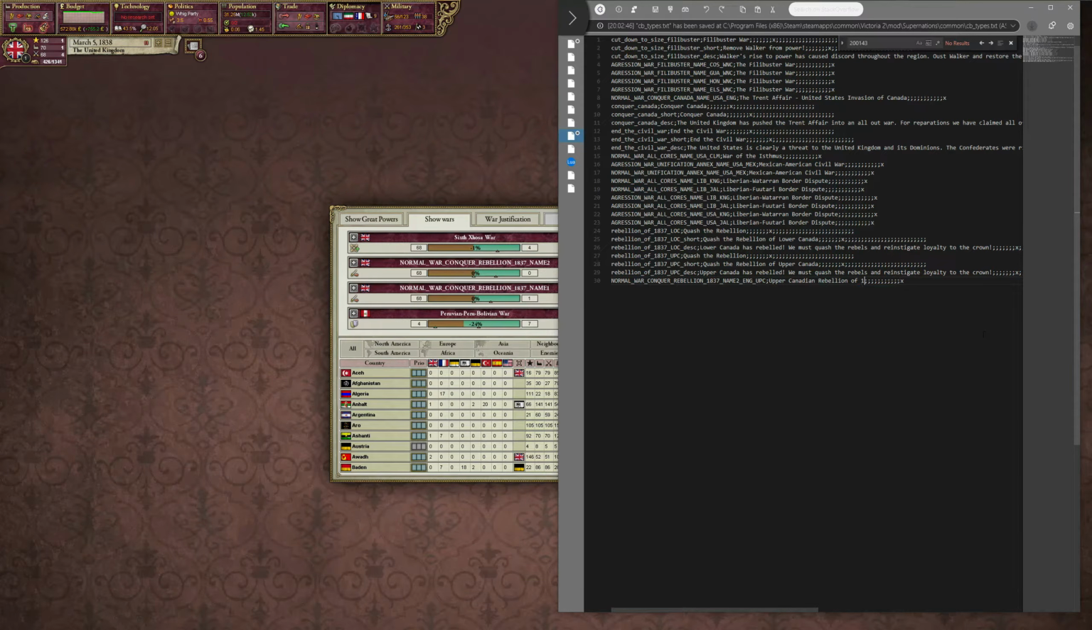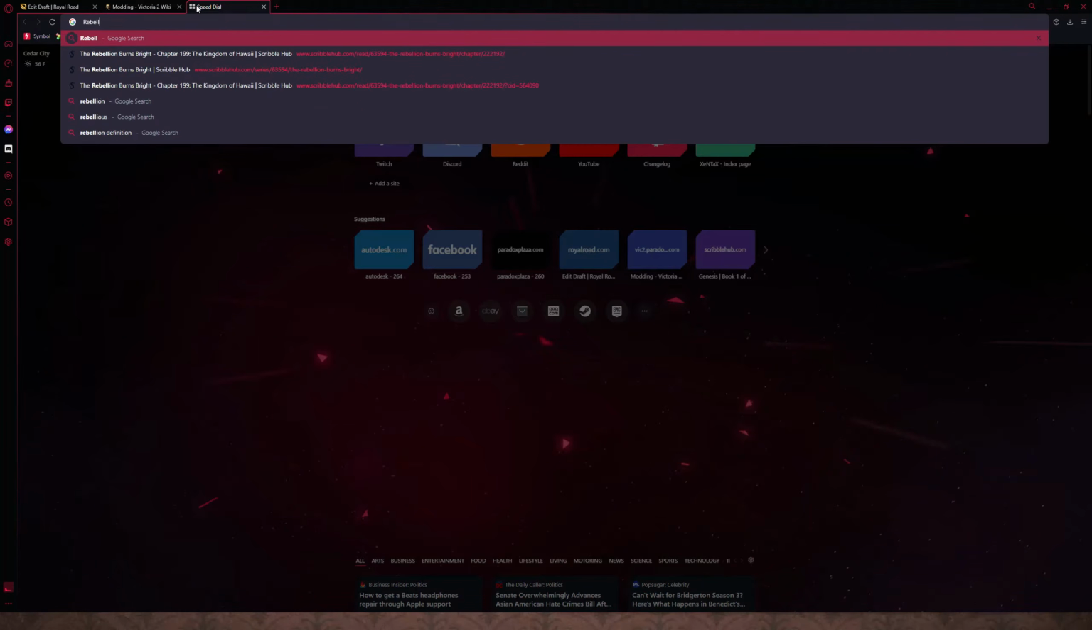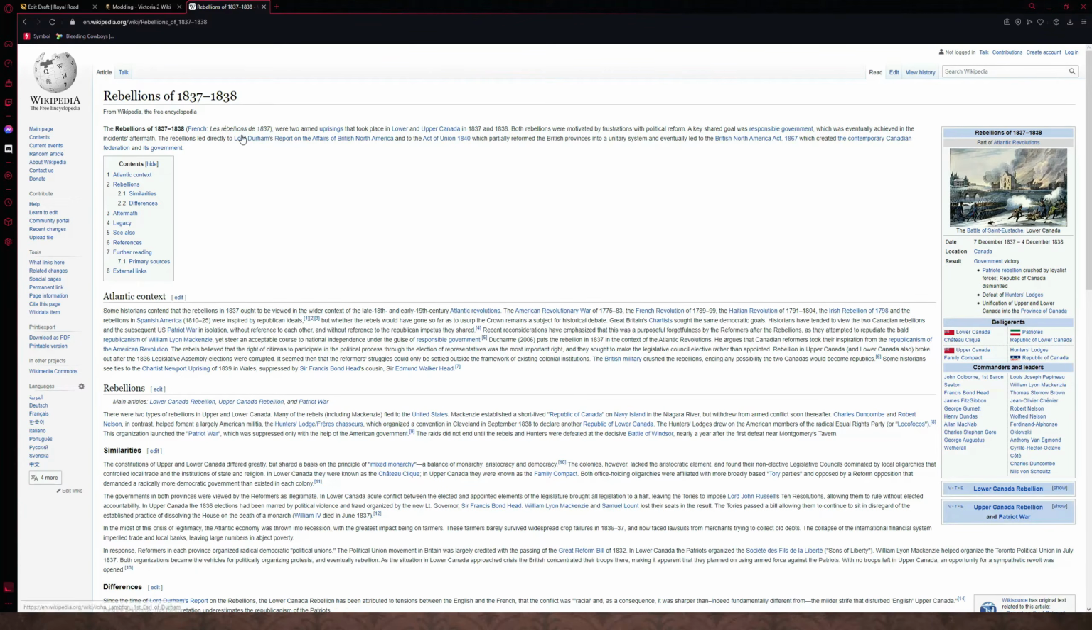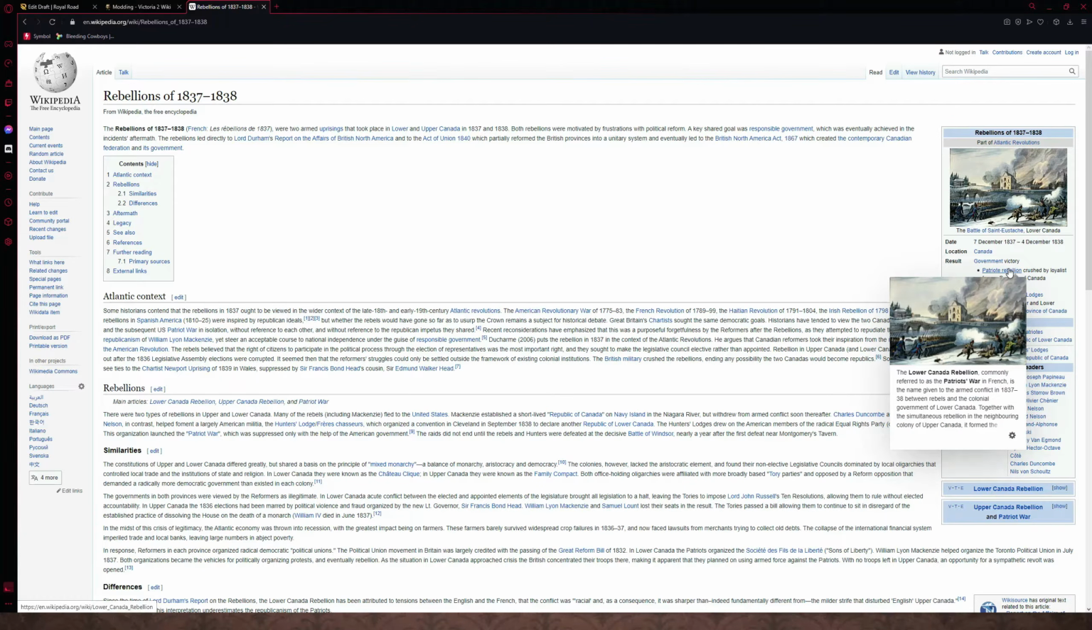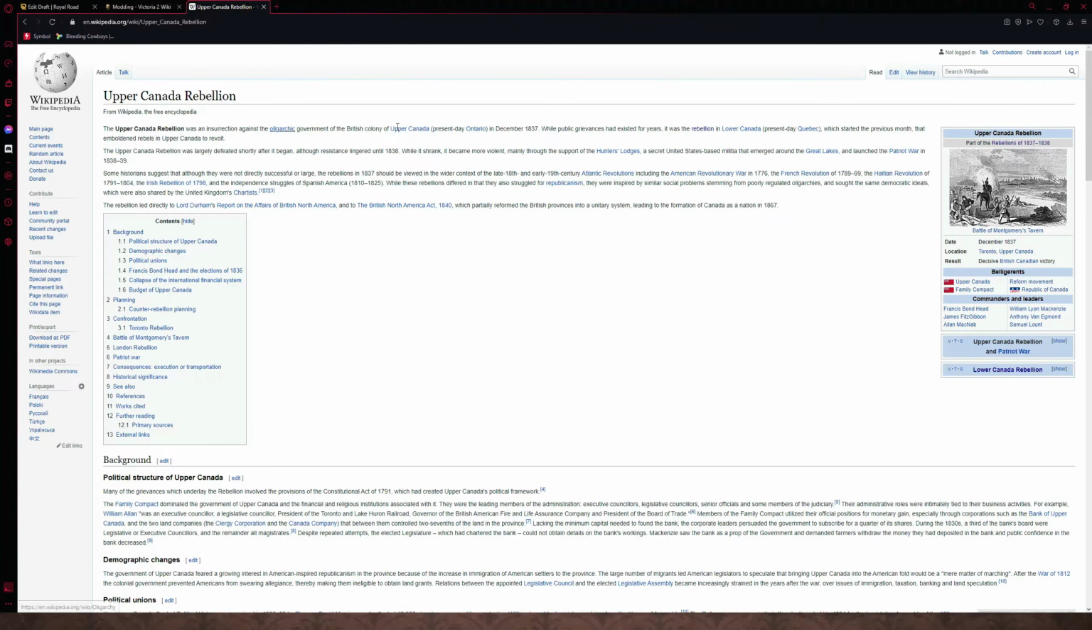of 1837, I think. Let me actually Google it really quick. I just want to make sure I actually get this sort of correct. Rebellions 1837 to 1838. Patriots Rebellion, crushed by Loyalist forces. The Patriots War. I can just call it Patriot War. Would that be better?